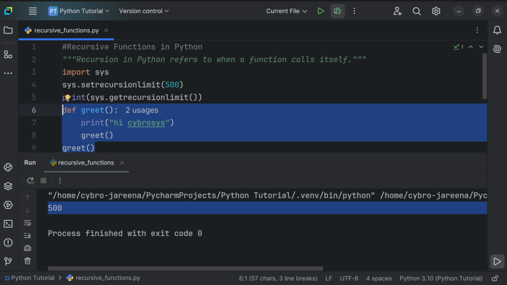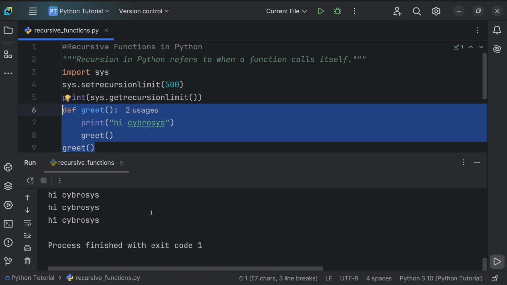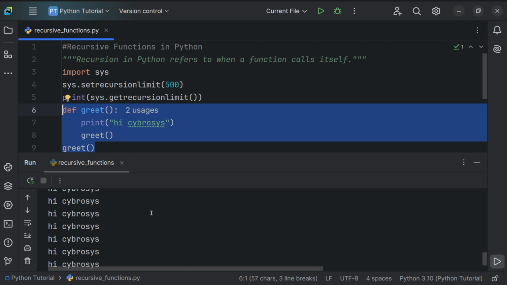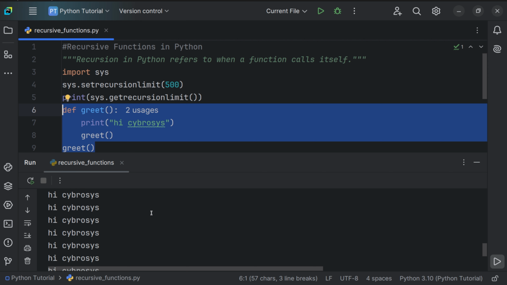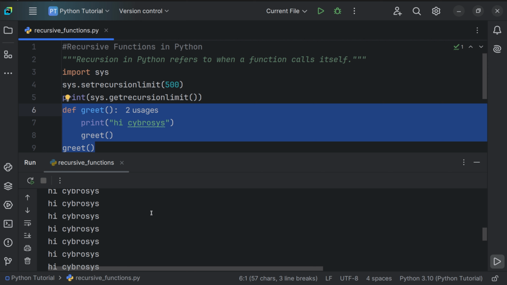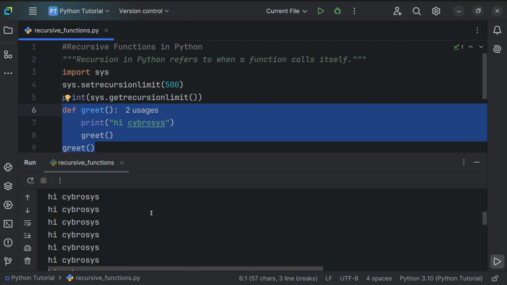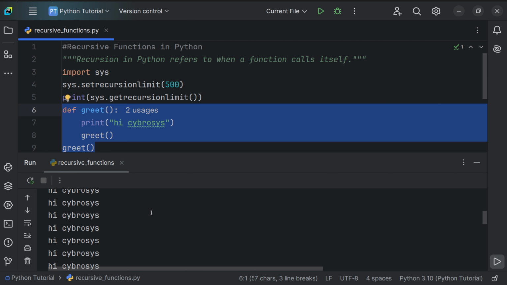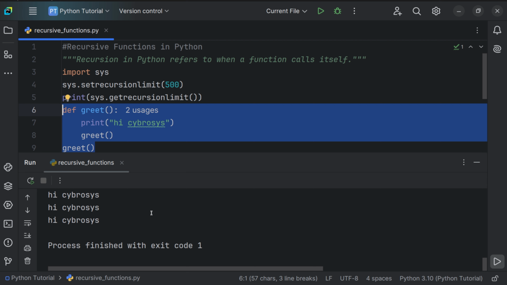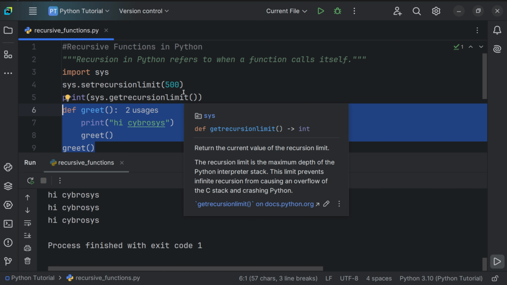Now let me uncomment this, and let me run this file again. Here you can see that we have got the result without any error. As you drag down here, you can see that we don't have any error right now, because we have set the limit as 500. So this result will be printed in 500 lines.